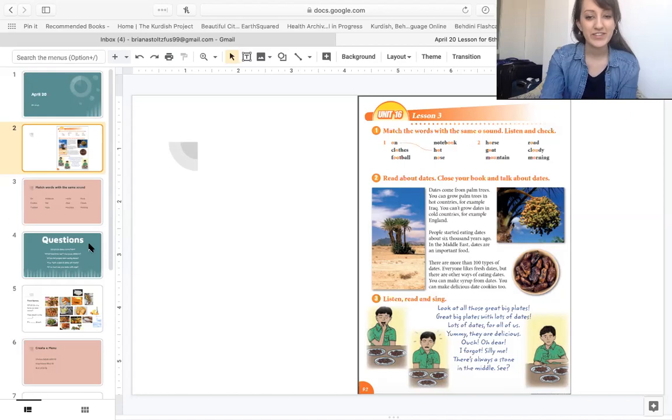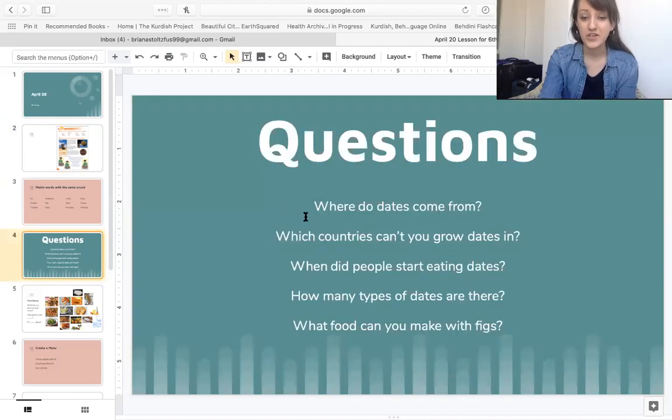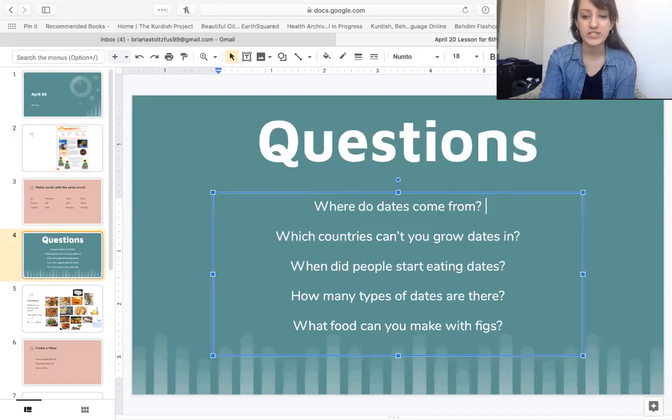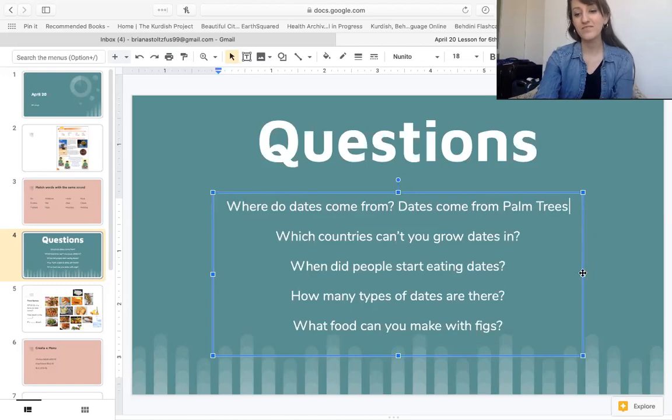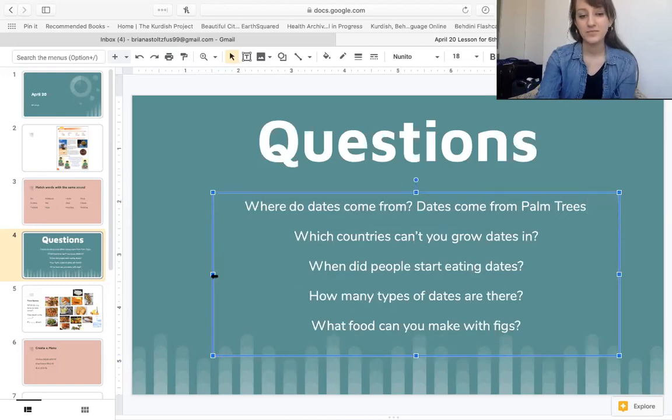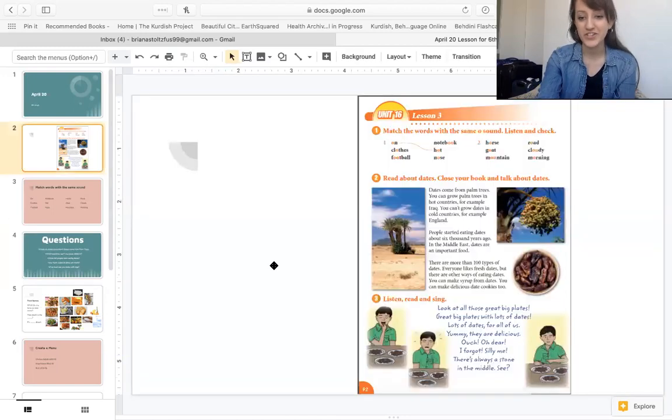Okay, let's see if we can answer some of these questions. First, where do dates come from? Look at the story. Where do dates come from? Dates come from palm trees. Point to the palm tree in this picture. This is the palm tree.